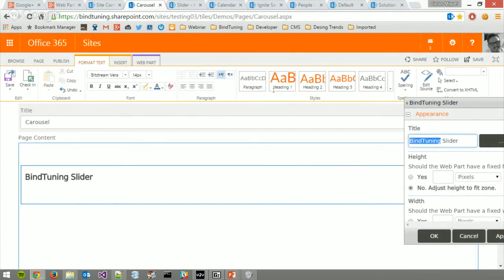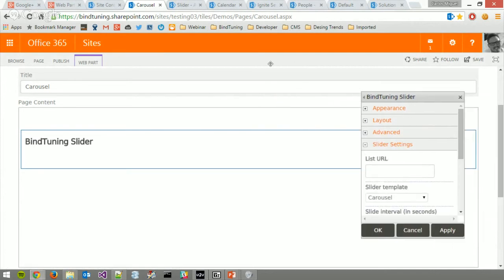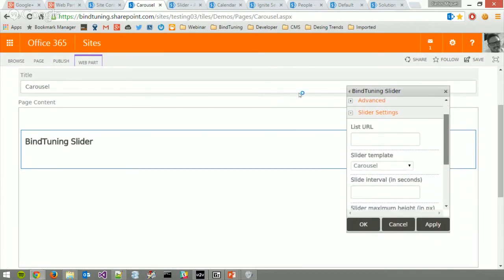Come on, SharePoint. Okay, close the appearance, and now go to the slider settings. Right, so here we have the same concept. We will connect to a list, our slider list, where you will be defining the number of slides that you have and how they look.